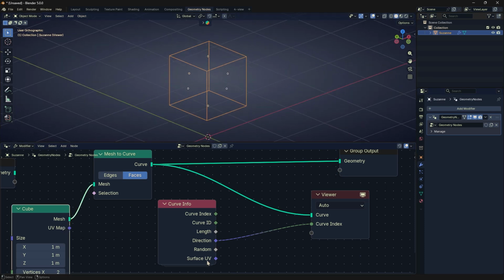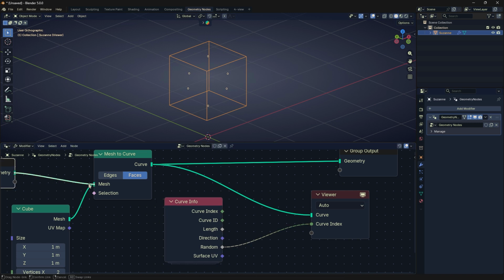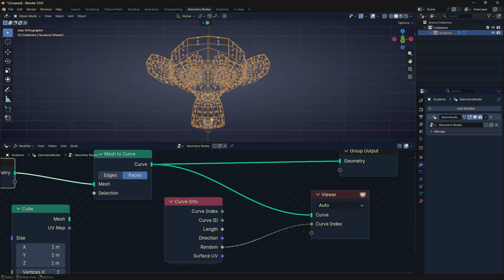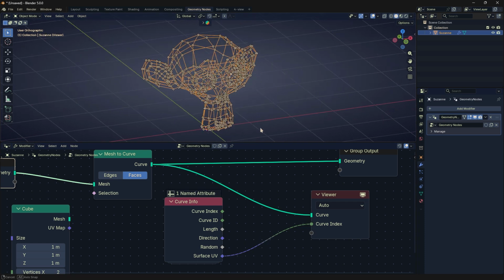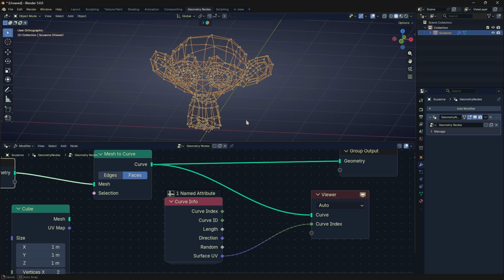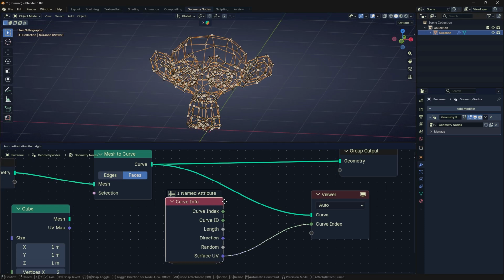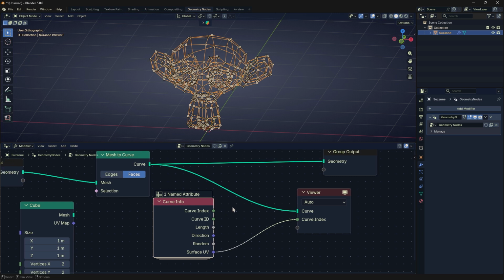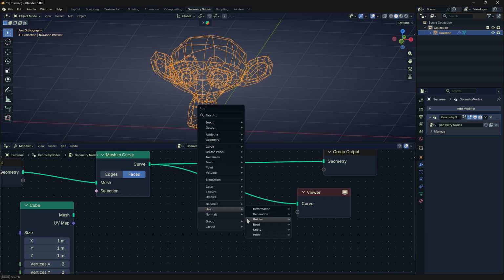Then we also get a random option, which does nothing because there's no randomized operation going on in this mesh. Then we also get a surface UV option, which is just going to be 0 because the surface UVs are outputting from the normals, right? So it is curve info.